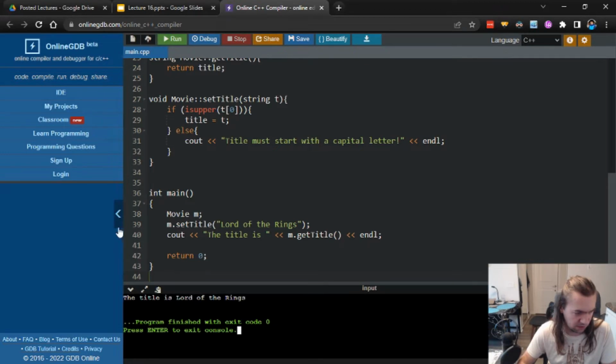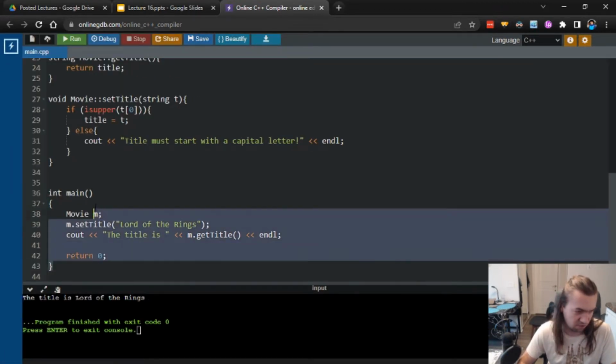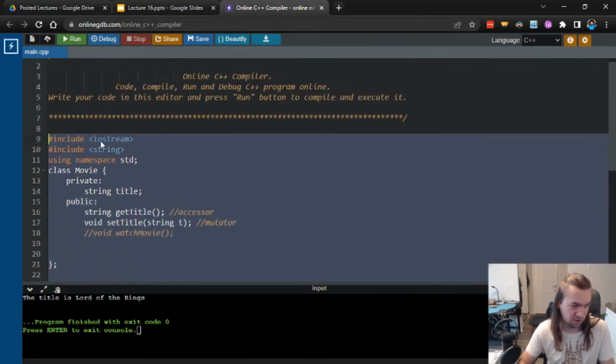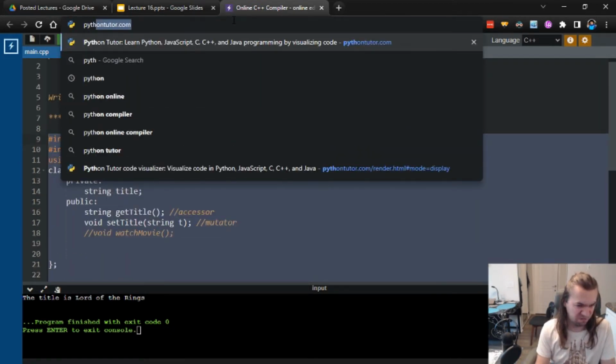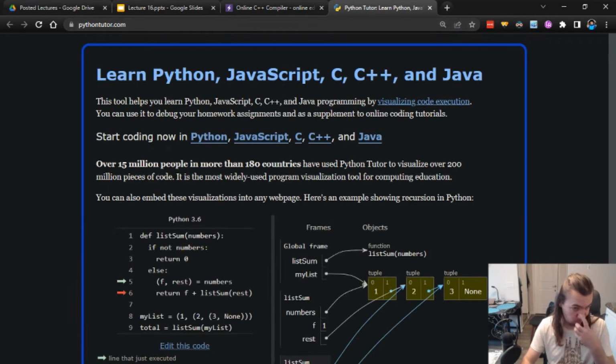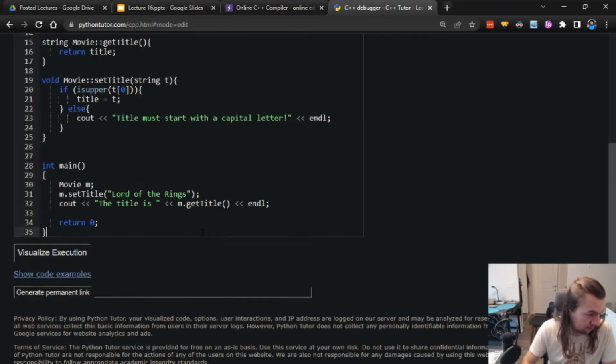There we go. And the title is Lord of the Rings. Great. There we go. Now, just for fun, we can also put this into Python Tutor. Take a look at what this looks like. Throw it in here.